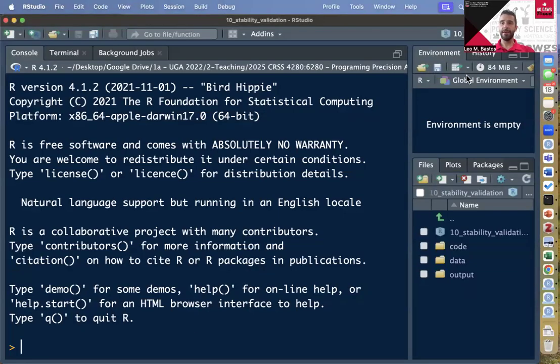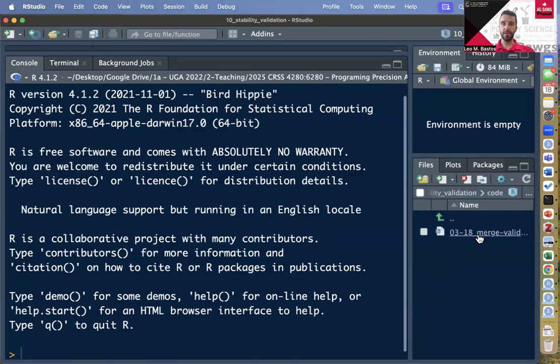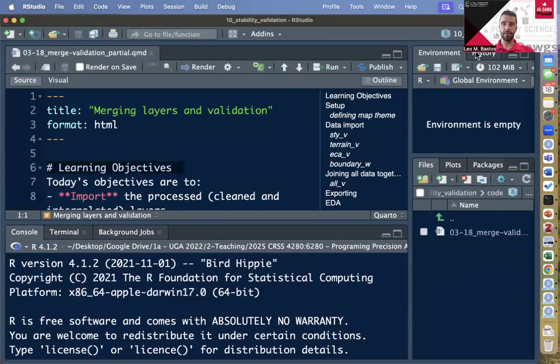All right, so I asked you all to basically set up all the files for this RStudio project. So your file structure should look something like this, where you have the 10 stability validation project. And then if you go on code, you can go ahead and launch this partial code here.